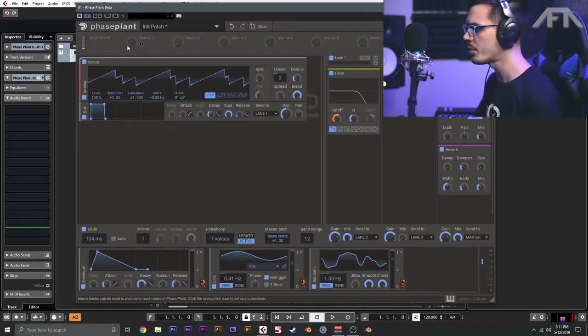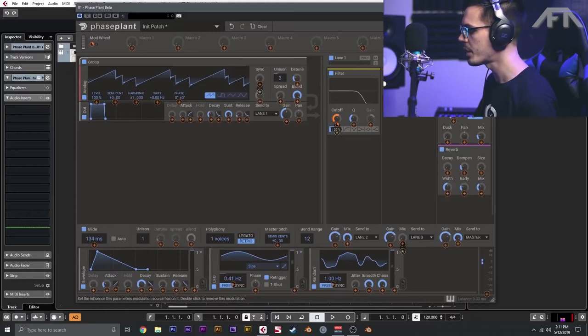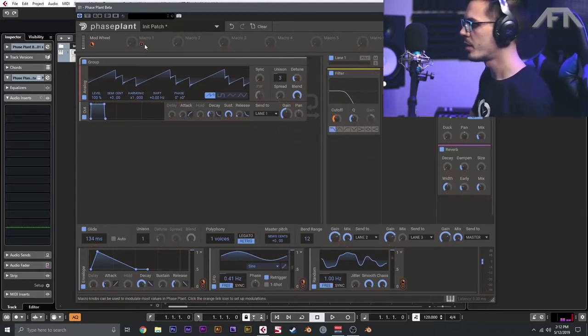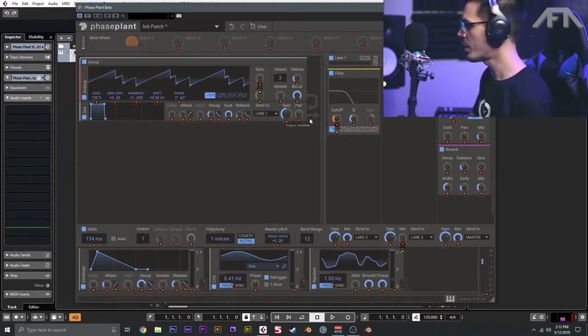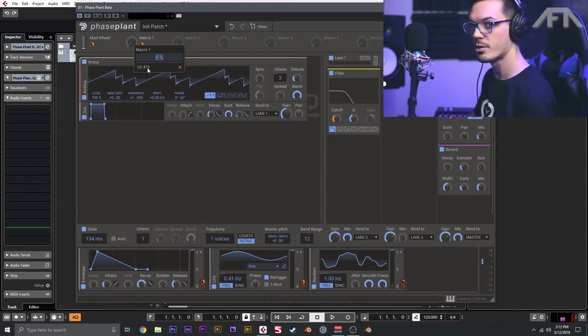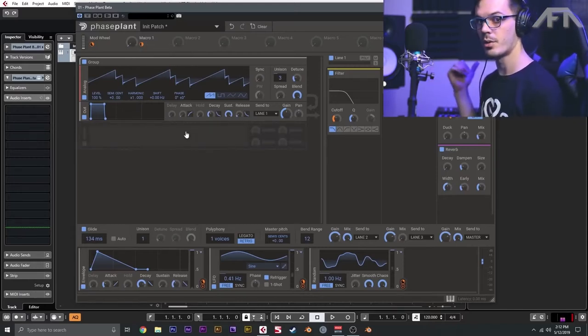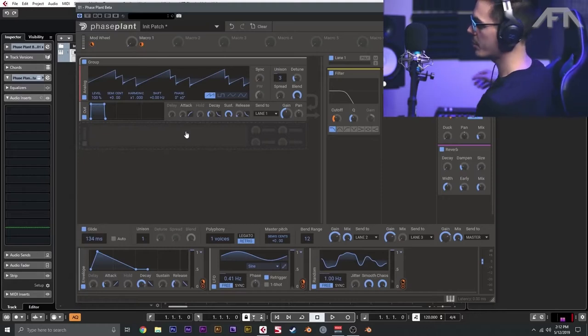So from here, we could add a couple different macros. So I want to set the mod wheel to also target the filter cutoff, so we could drop that down lower. And now as I move the mod wheel, that'll adjust the cutoff point of the filter. We could set macro 1 to target the feedback of the delay. Then I could right click and CC learn this to my controller, which I've already done. So now if I move that corresponding controller knob here, that will adjust the delay feedback.